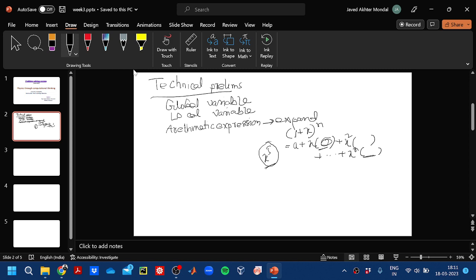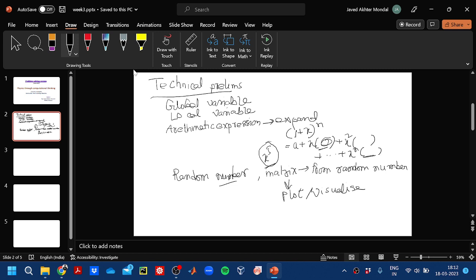Then we will go through random numbers and some properties of random numbers: how to specify a random number, how to create a matrix out of random numbers, and how we can plot or visualize this matrix.